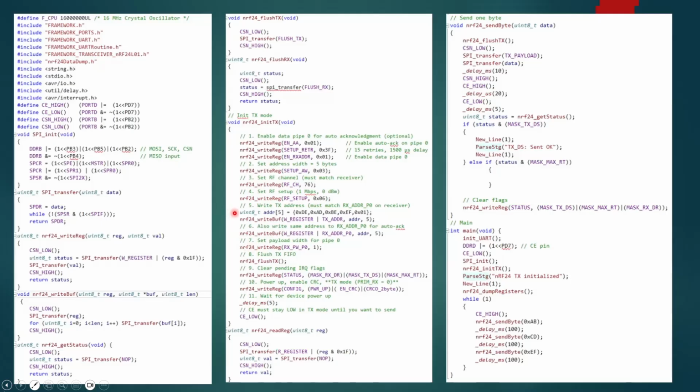Next, we fill up our buffer with the address we're interested in, and then we actually load the address, which is write register, and the address of the register we want to go is the transmit address, TX_ADDR. The information is in the parameter ADDR, and there are 5 elements: 1, 2, 3, 4, 5. Next, we want to enable our pipe 0.